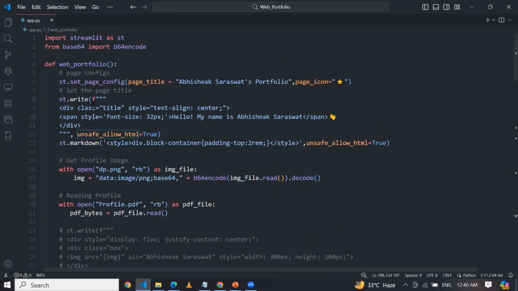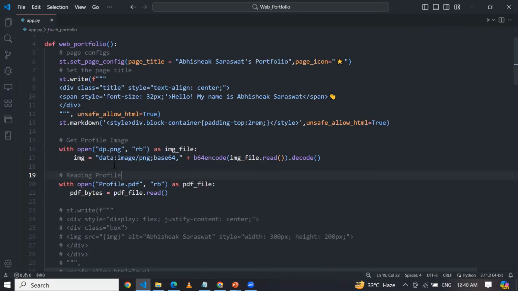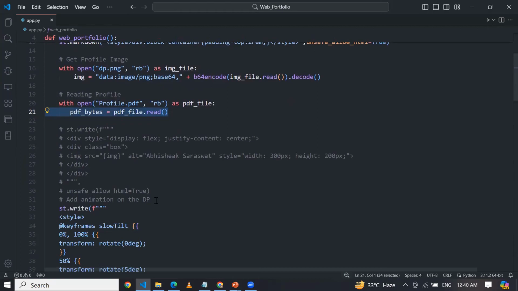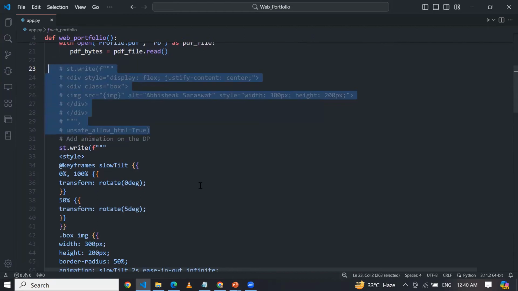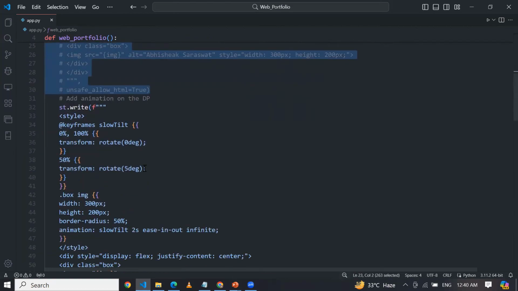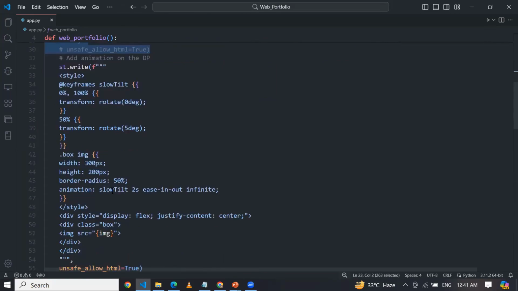So first of all, I have imported the necessary library and I have set the title, and then I'm going to add some markdown in terms of some padding. And here I'm going to read my display profile and my CV. After that, in case you want a static image, simple, you can write this particular code. And in case you are going to add some animation, you have to use some CSS with slow tilt format where I'm using some degree and some rotation for the infinite time, and the period will be 2 seconds.